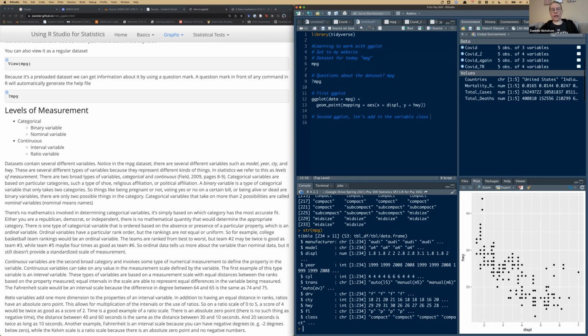Think of categorical and continuous as umbrellas. Everything under the umbrella of categorical would be binary, nominal, and ordinal. And then under the umbrella of continuous would be interval and ratio. Okay, let's see.